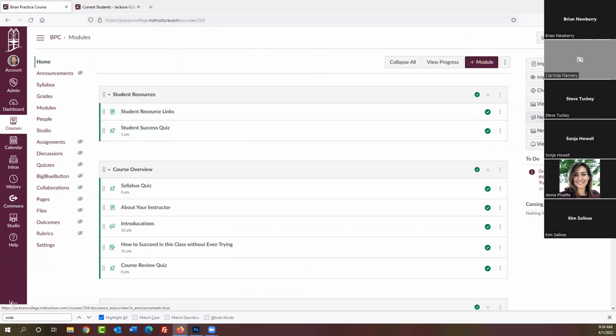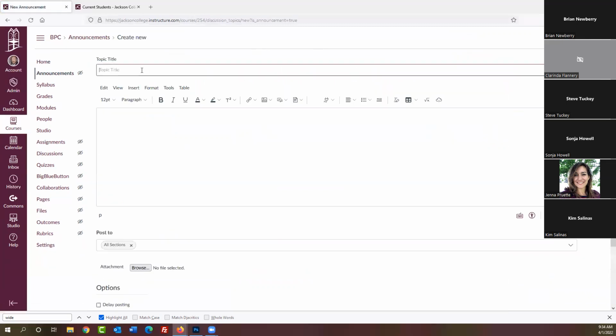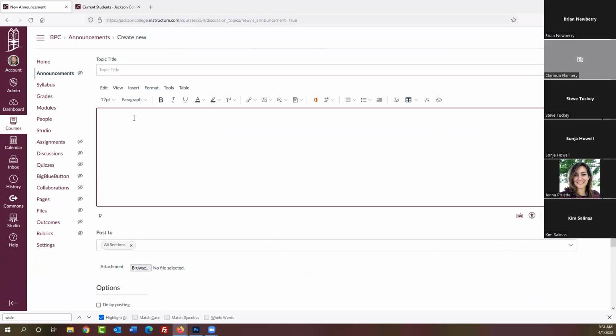Here you have a button for a new announcement. So if I want to create an announcement, I go there. Title. Here I have my rich content editor, just like we had in Moodle. You'll find that this is much the same. You put anything in here.